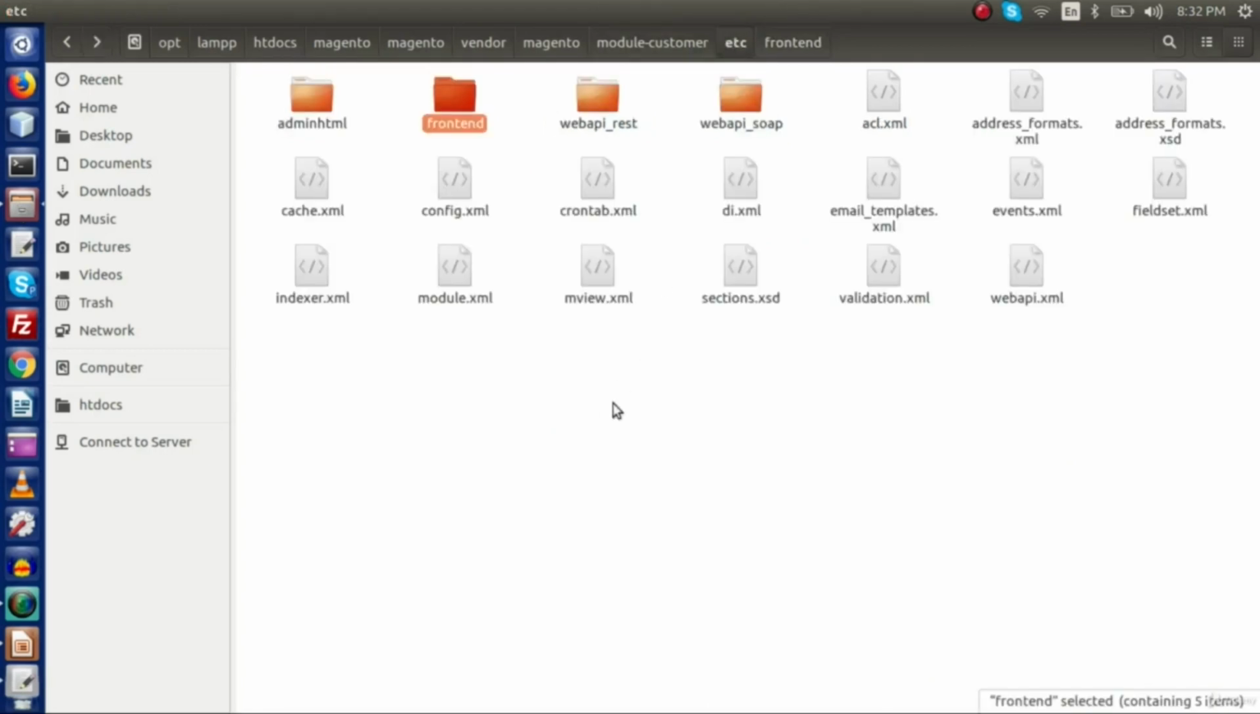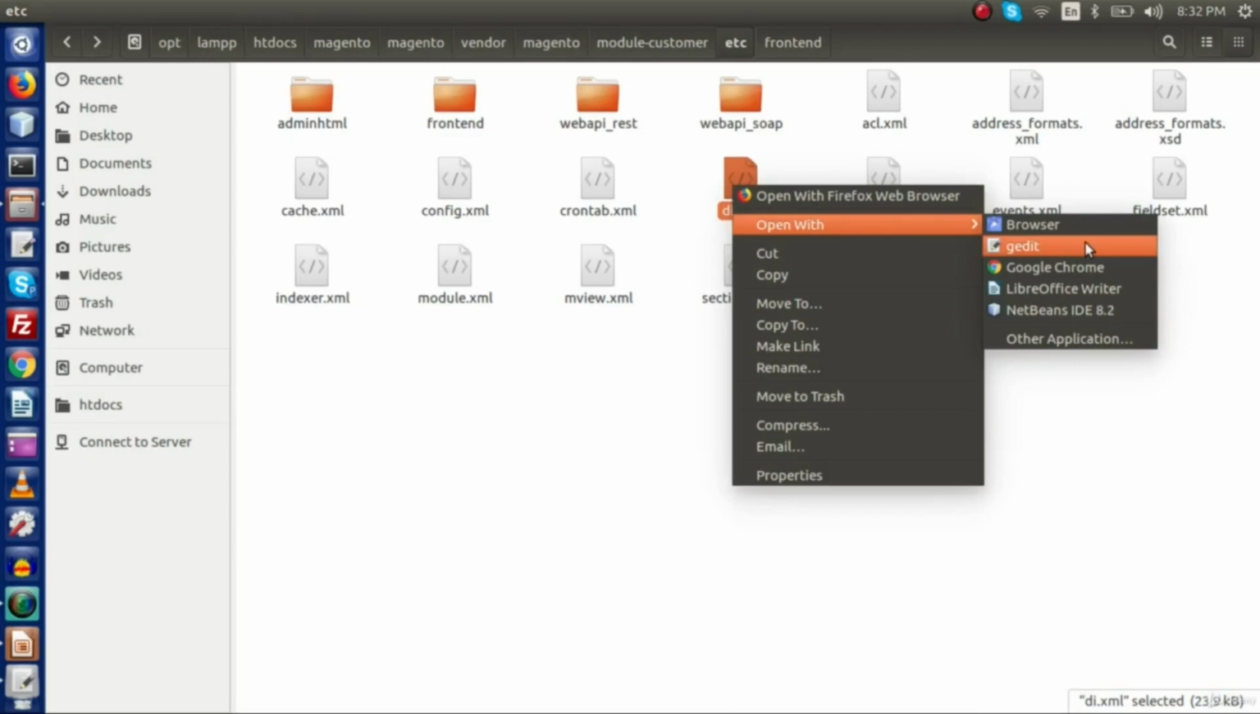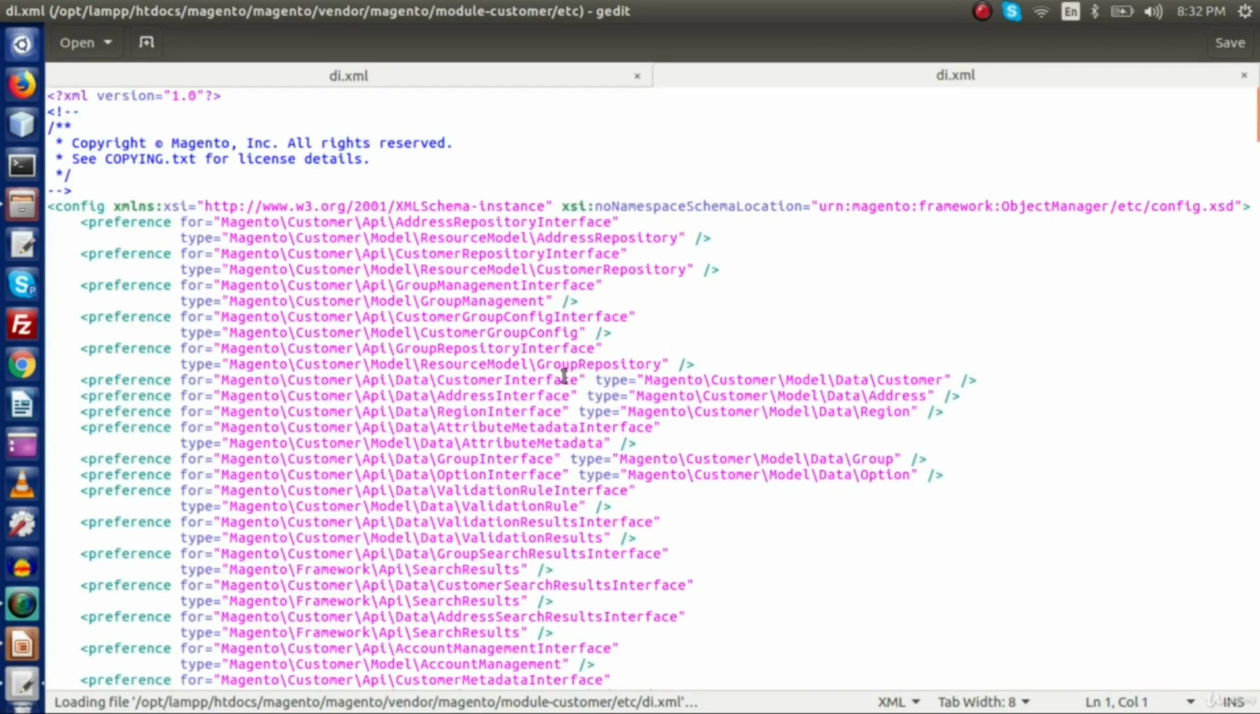Let me go to my global di.xml file. Yeah, there is a lot in here. Let me search for the API folder. As discussed, in preferences, Magento has created a preference for Magento Customer Api AddressRepositoryInterface. In the API folder, this interface directly lies, which means this is a service interface. The type defines where we are going to use the functionality of this interface: Magento Customer Model, then ResourceModel, and then AddressRepository. Now in the AddressRepository class, we are going to implement the AddressRepositoryInterface.